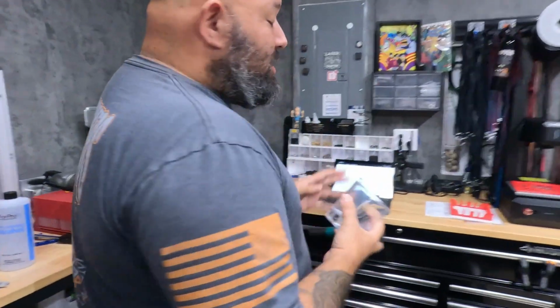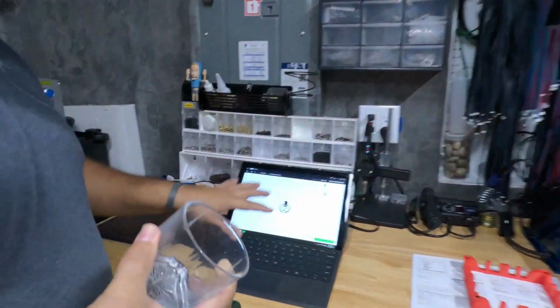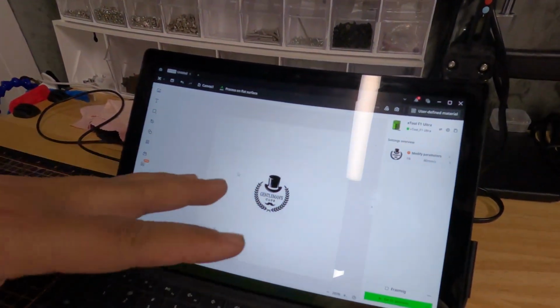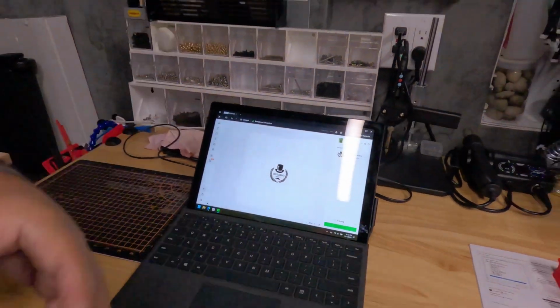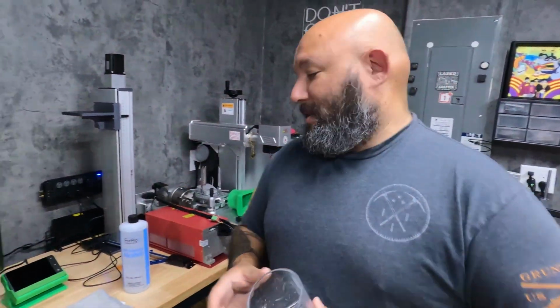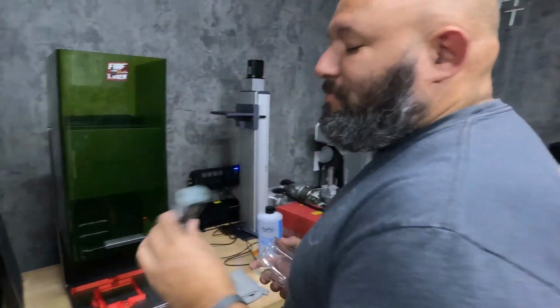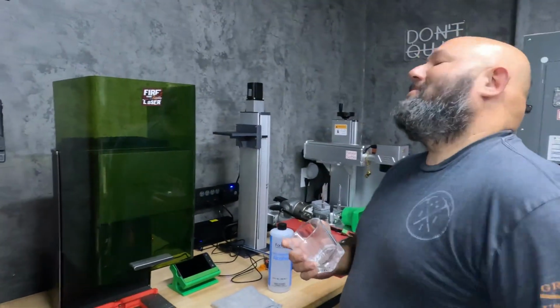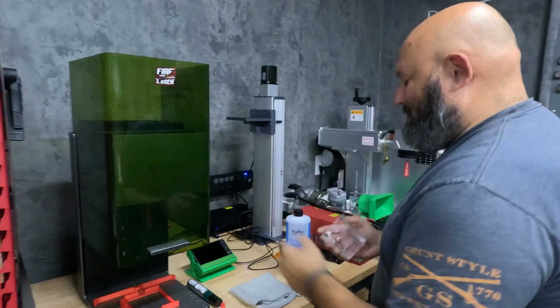On the software, I'm not doing anything special. It's just a logo I found online and I'm gonna use it. This is a vector file, so I go with that. We're gonna see how it goes. So first, make sure that this is nice and shaken.